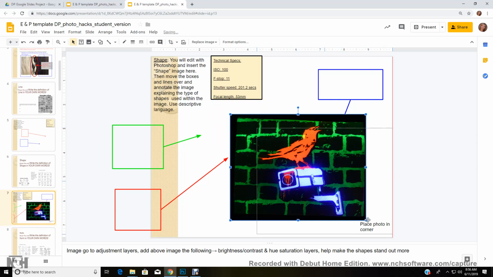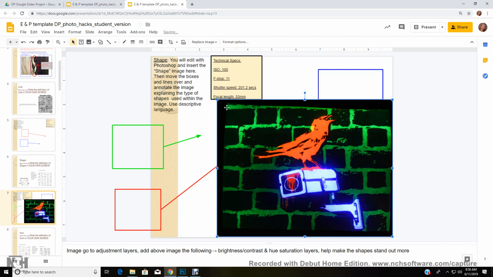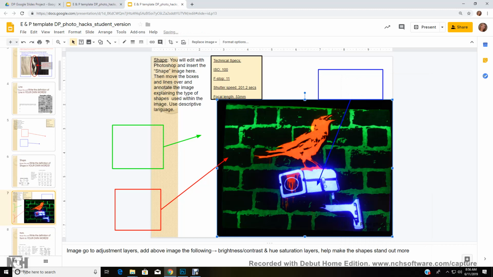We're going to place this in the corner and make this a little bit larger, bring it all the way up to the technical specs box here, just put it slightly under there, and we want to bring this to the back. So we're going to right click on this and go to order, and we're going to go send to back, and we're going to get rid of our little place image here.